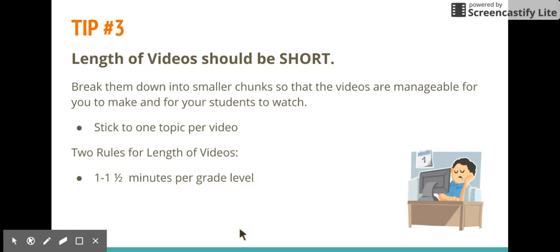There are some rules for lengths of videos, and you can choose whichever one works for your students the best. One to 1.5 minutes per grade level. So if they're in 5th grade, keep it to 5 minutes, 6 minutes, 7 minutes. Or another rule is that you could do the age of the student and then add 1 minute. So for the 10th graders who are 16, maybe they can handle a 17-minute video. Again, that's getting a little bit long, but you know your students better than this rule does.